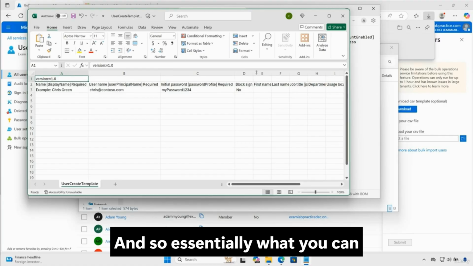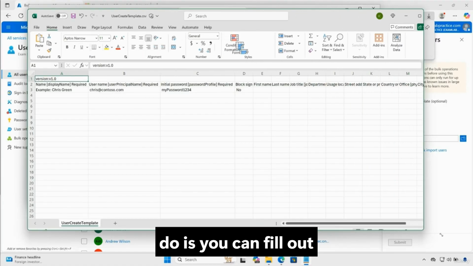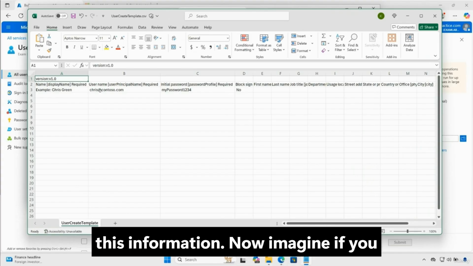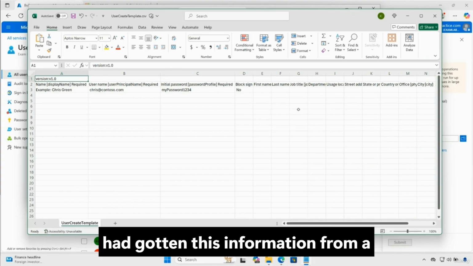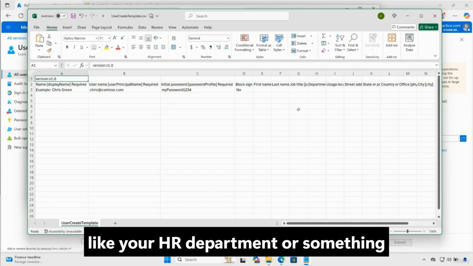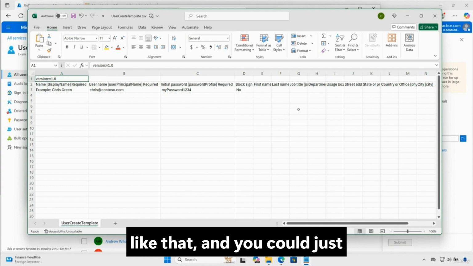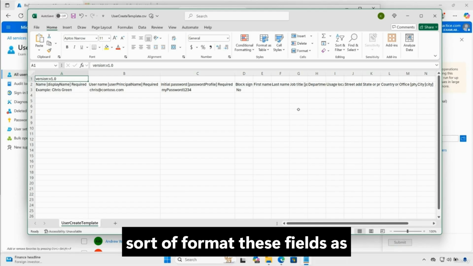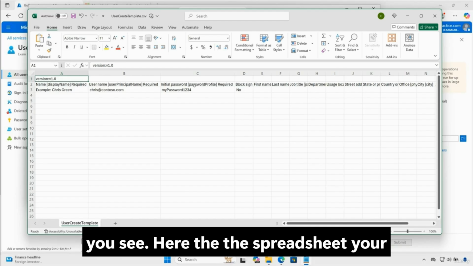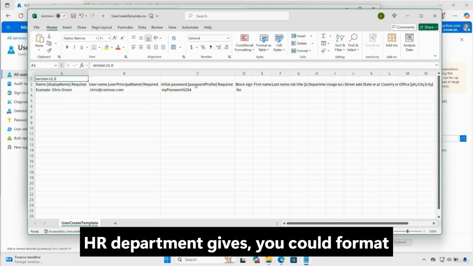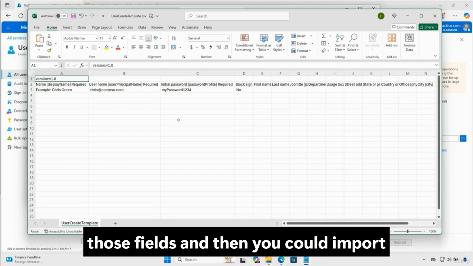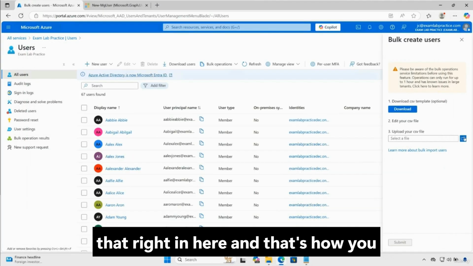And so essentially what you can do is fill out this information. Now imagine if you had gotten this information from your HR department or something like that, and you could just format these fields as you see here in the spreadsheet your HR department gives you, and then you could import that right in here, and that's how you could create your users.